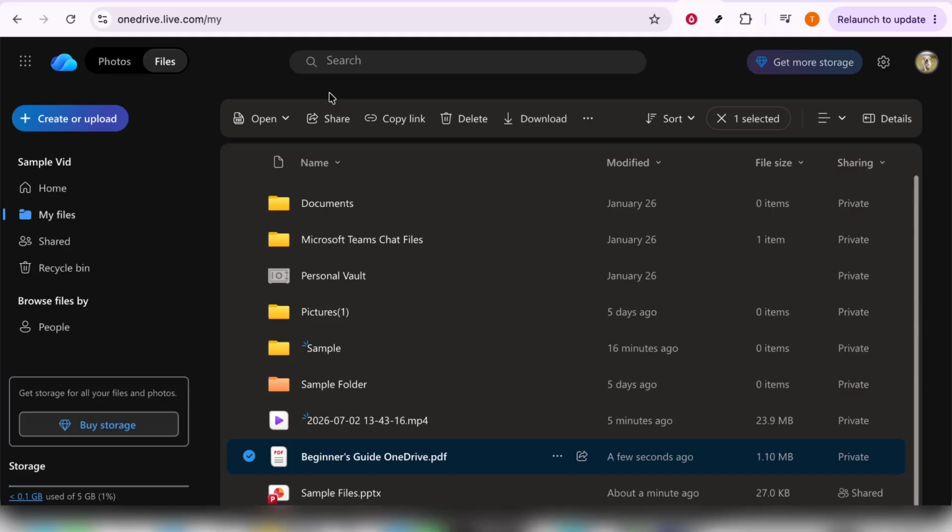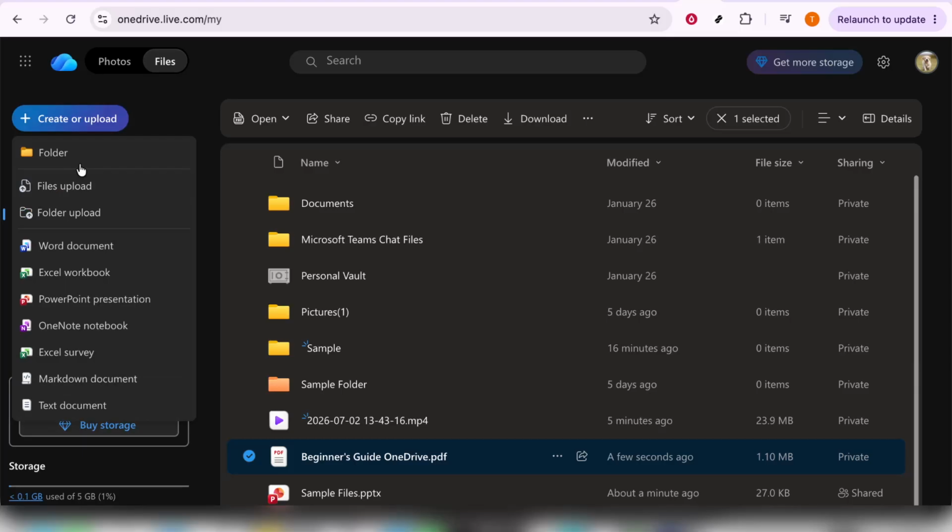Once you're there, look for either the Create or Upload button, which is typically located at the top of your OneDrive dashboard. This button serves as your access point to initiate the creation of something new, including folders, documents, and other files. Now, once you click on Create or Upload, a drop-down menu will appear. Here, you'll see the option to create a new folder. Click on this folder option. This is your first step into the world of digital organization within OneDrive.